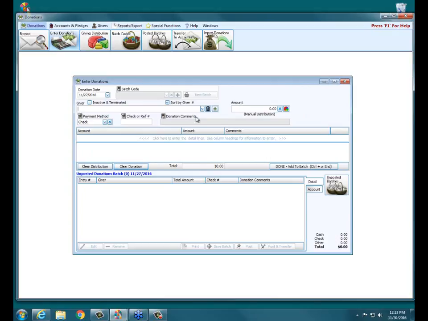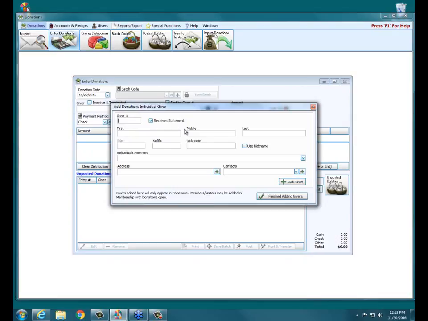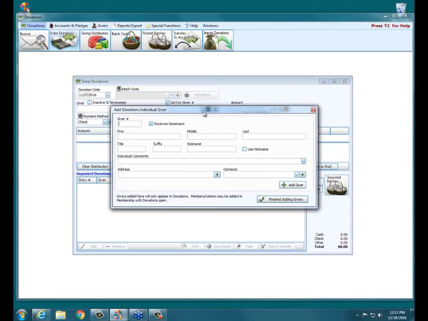All right, next option is going to be putting in a donations individual. So this is somebody that you plug in right to donations. I want to show you this as well. This screen is going to look a little different than the one for membership, but it functions very much the same. So giver number, if you want to plug in a giver number at this time, you can. Donations doesn't require you to use giver numbers. So if it's a new person, you don't need to give them one if you don't want to.